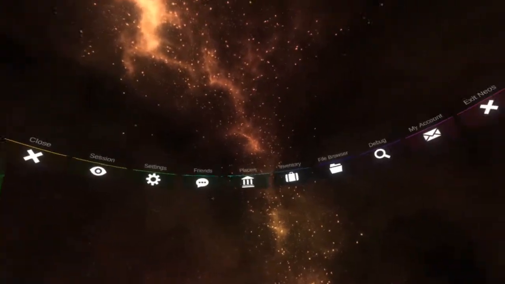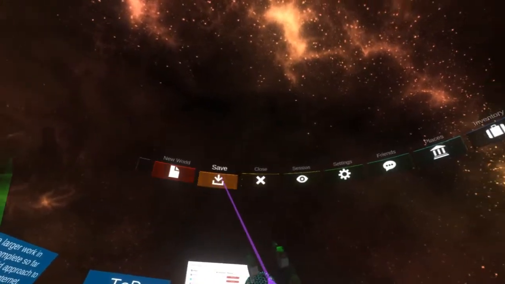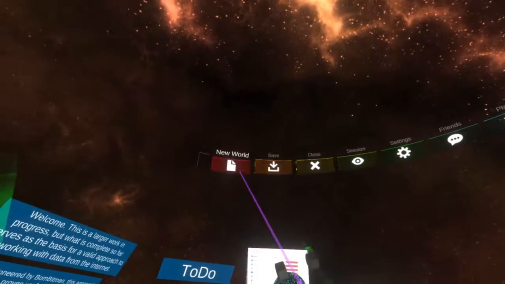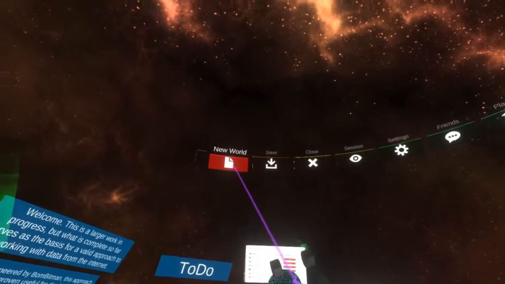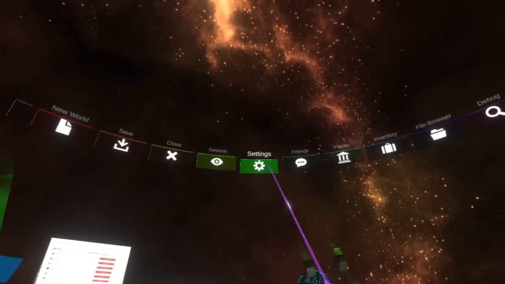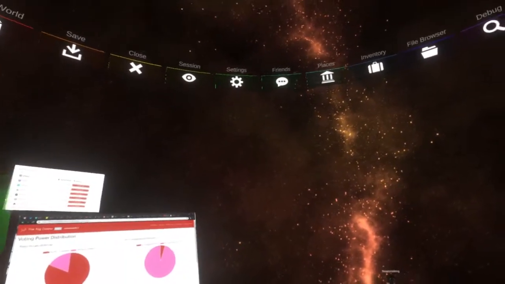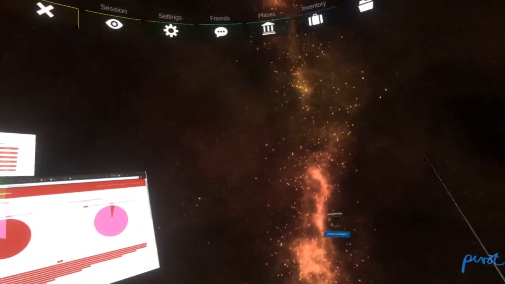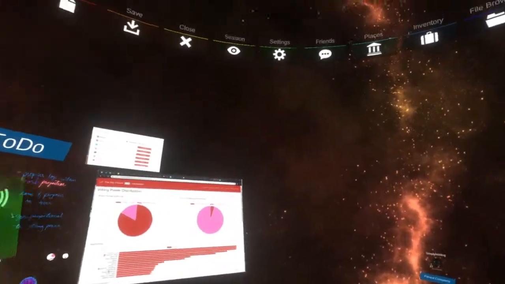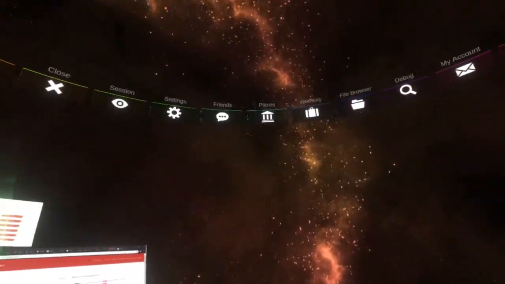There's a menu system built into Neos that gives you a bunch of things. I mean, New World, it's basically a new file that you create. Save them, close them. You have session information settings. There's a friend system because this can all be multiplayer. You can keep it private, or you could open it up and I could invite friends in here and we could interact with everything in here in real time.